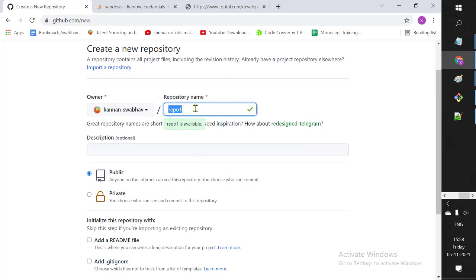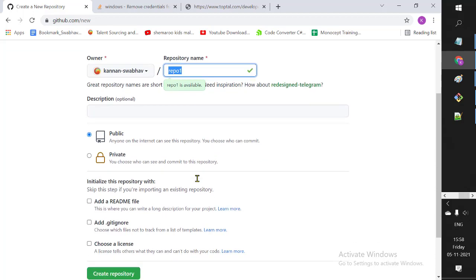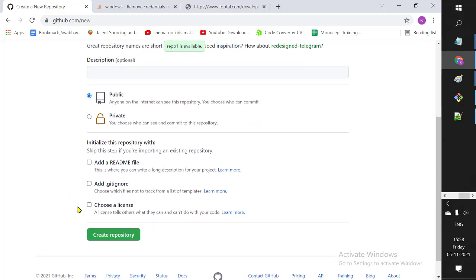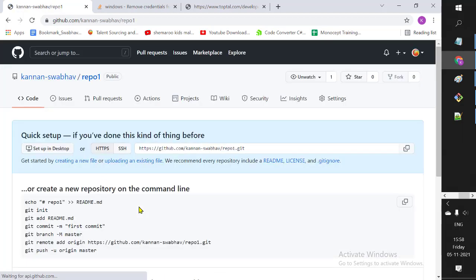So repo 1 is what we want in the remote repository, so keep it public as of now. No need to add any of this, keep all default. I just create a repository, that's it. So I'm making a public repository, repo 1, and I want to push my current project into it.